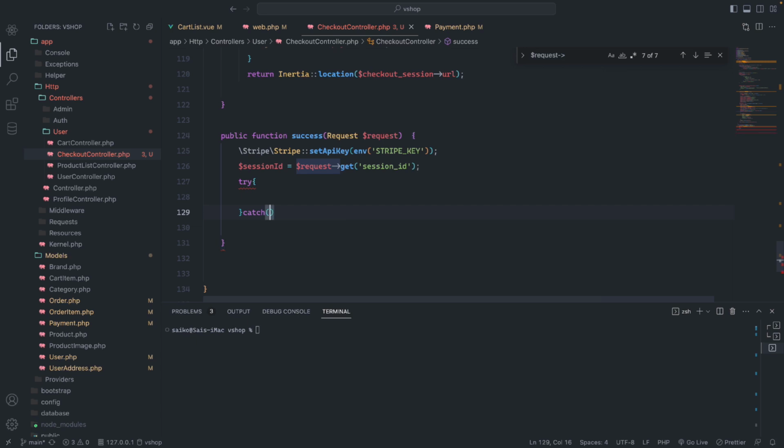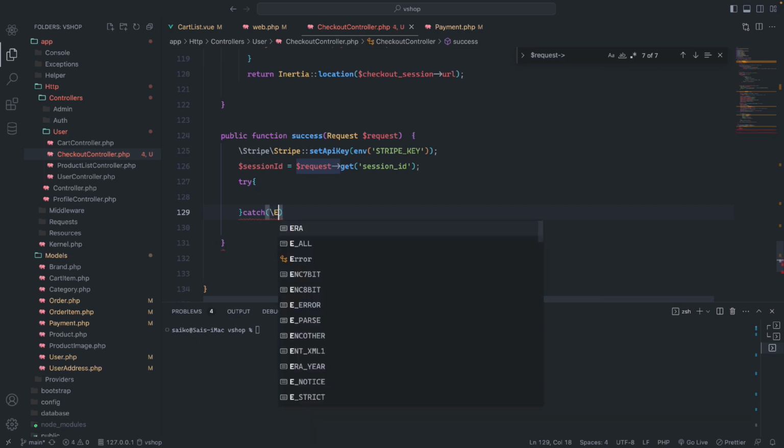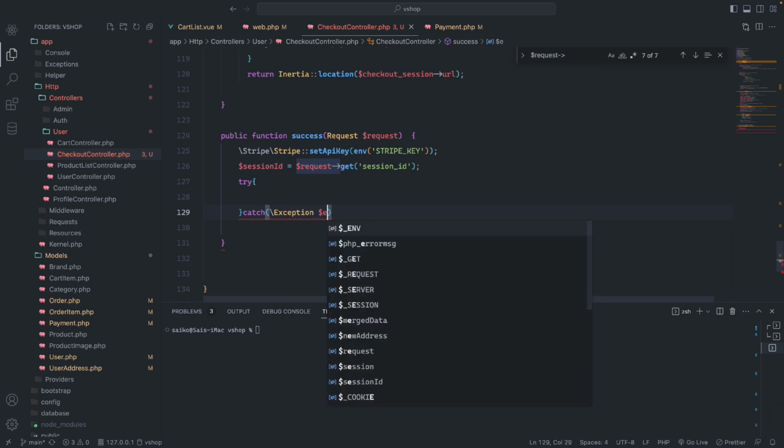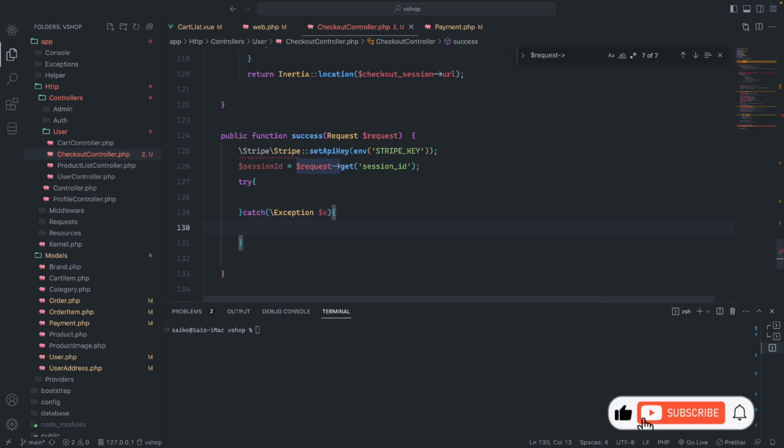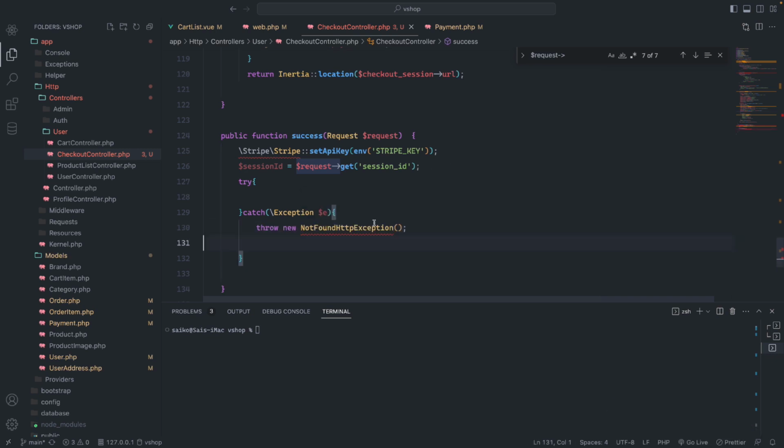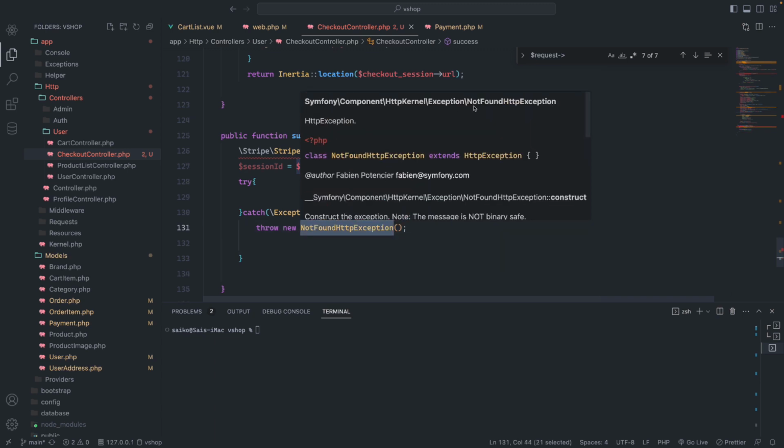If we find an error in our cache, like exception $e, we will throw the error. We will throw the error using new FoundationHttpException, this one. You should import it from this link.